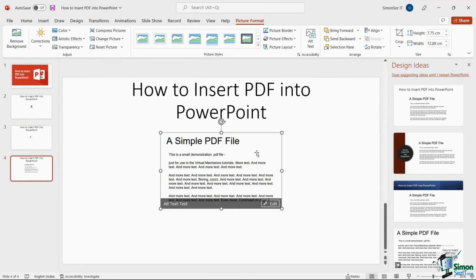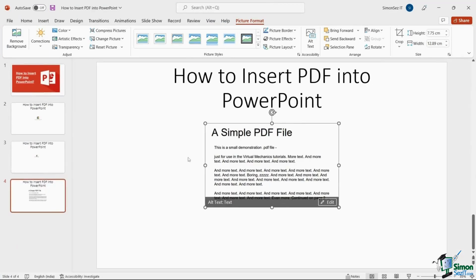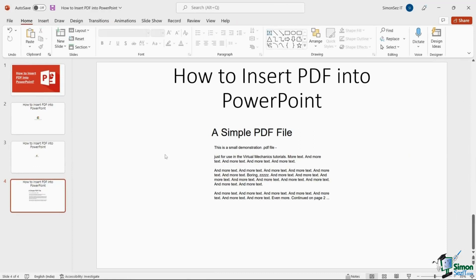That is all, folks. We have seen how to insert a PDF into PowerPoint in 3 easy ways. Choose the method which suits your purpose best.